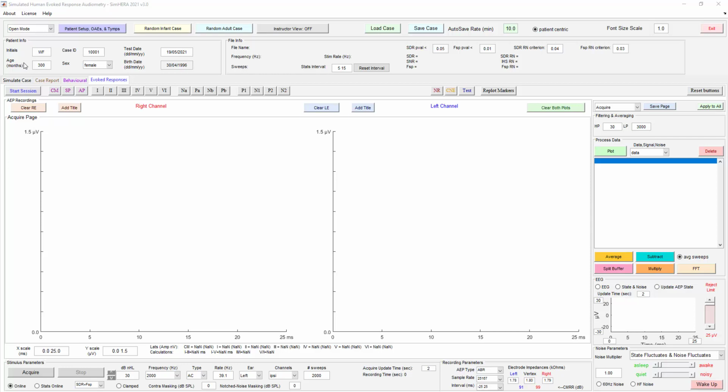Also changed around a few things here: initials, age in months, case ID. This is genetic sex, male and female settings. We have a test date and birth date. This is the file information when you're recording the evoked responses. But we'll move on to the different panels.